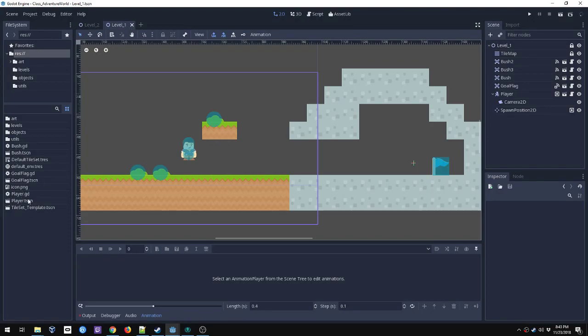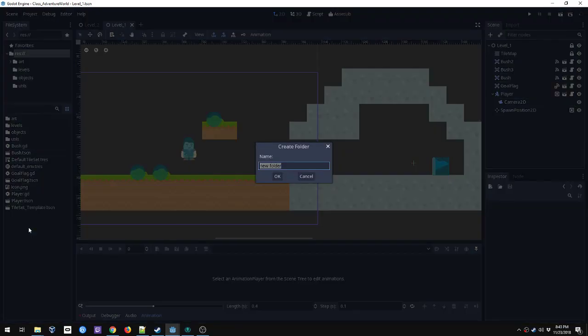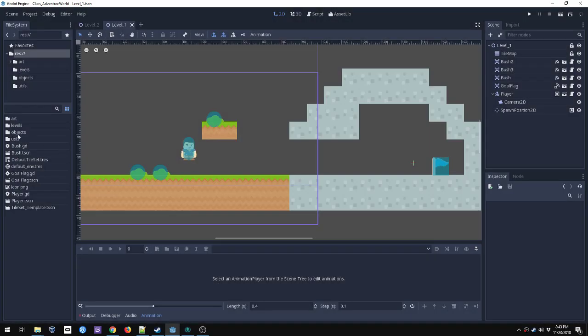So we don't need those files, and we still have a bit of a mess because our players, bushes, and goal flags are all laying right here in the root. As we get more and more objects into our game, it's going to be harder to keep track of those. So I created a little objects folder here by right-clicking, new folder, and typed objects. Let's move these in here.